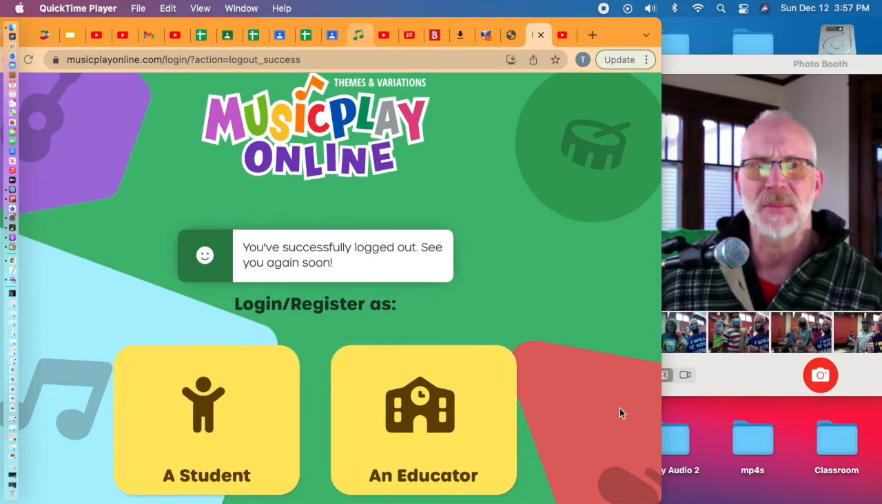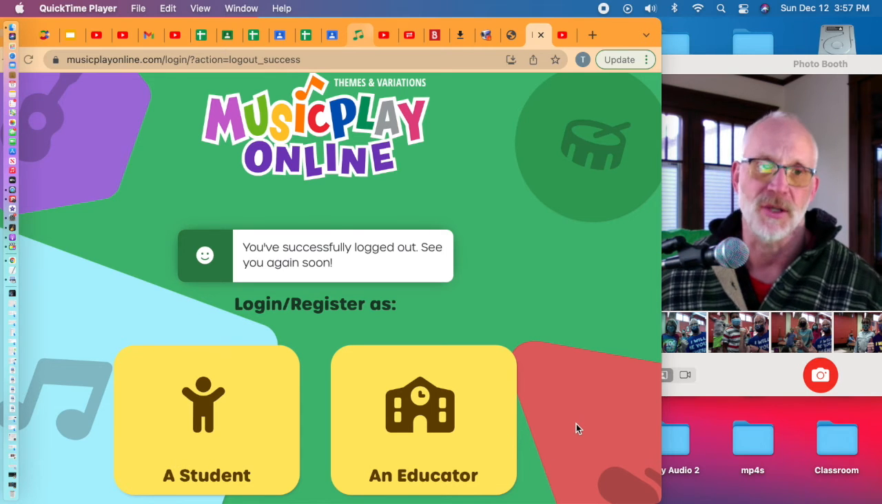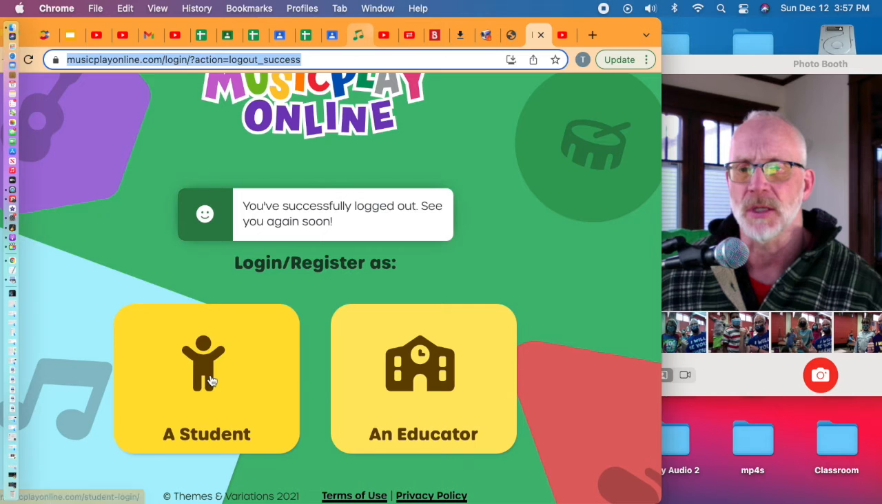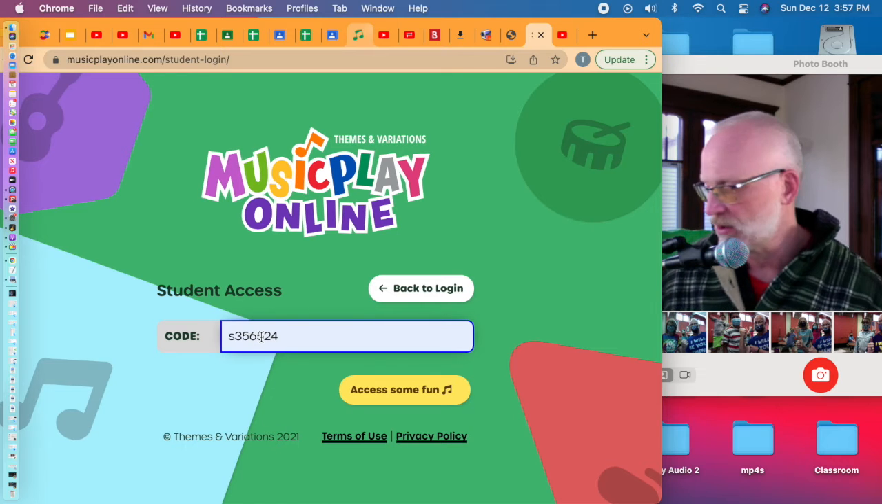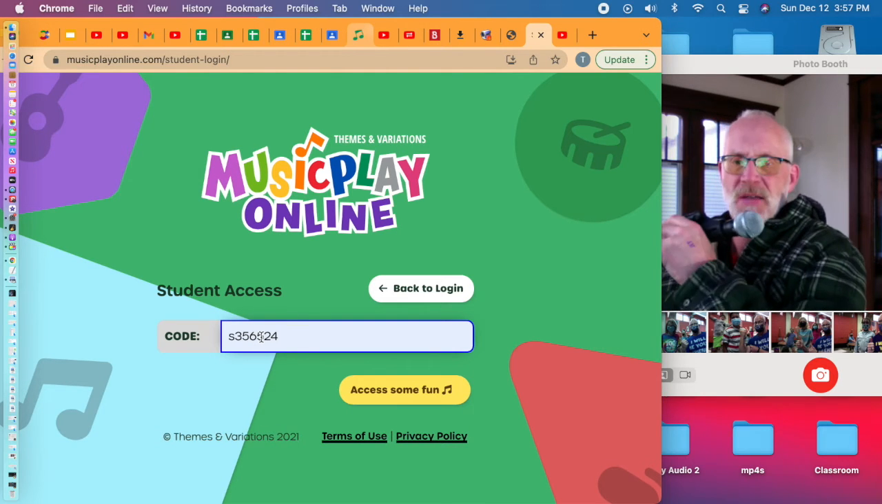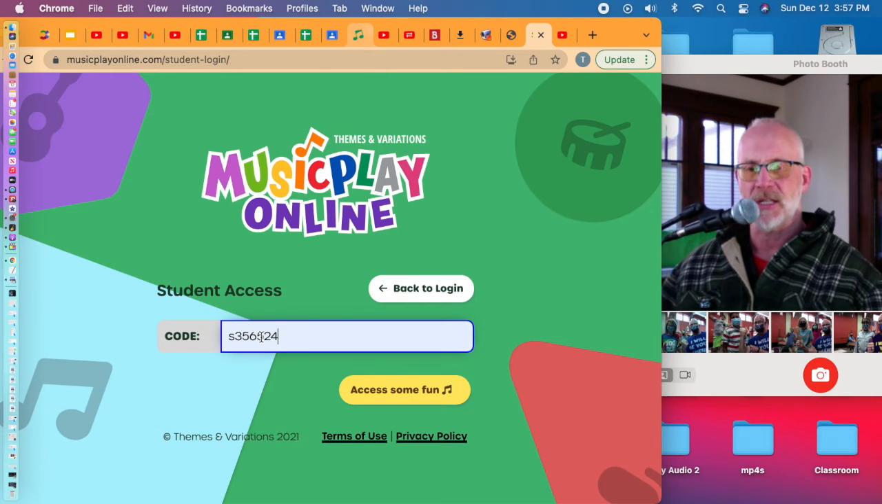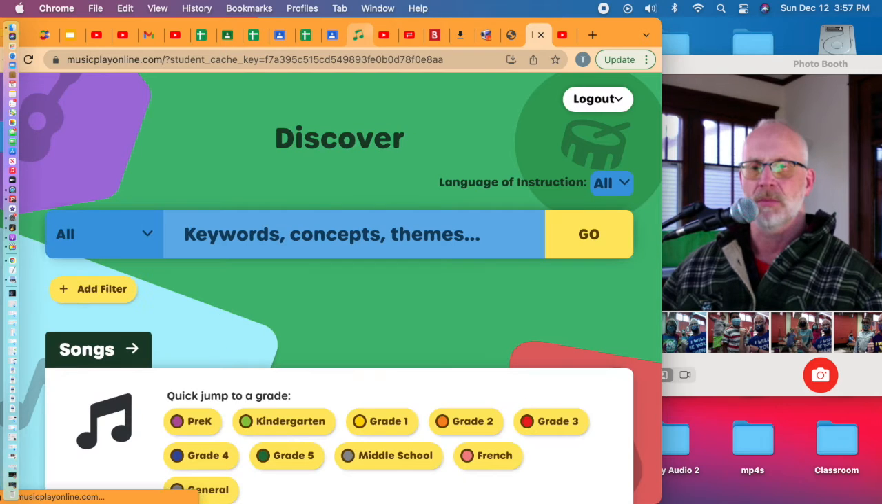So now we're going to take another little detour and look at a song on Music Play Online. And remember, if you ever want to get on Music Play Online and you don't remember how, I'll show you how to set up the password. Okay? Music Play Online. All you have to do is click on the link, Music Play Online, go as a student. You are a student. And then in here, click on S356524. Okay? So that should get you into, boom, we're in.